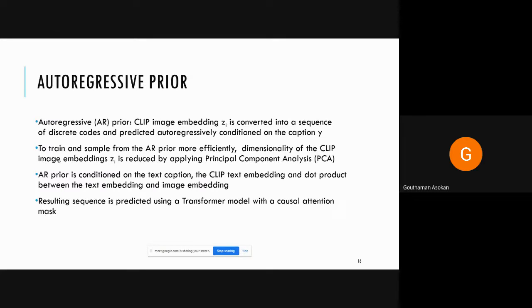So the autoregressive prior, again, one of the things they have been using is the image embedding they get has a huge dimensionality, and they reduce this dimensionality by using PCA. Once they reduce it by PCA, they only use that as a target variable for training the autoregressive prior. The autoregressive prior is conditioned on the text caption, the text embedding, and the dot product of the text embedding and the image embedding. This is because we are using the CLIP idea for training the models, so you will obviously use those variables, and the resulting sequence is predicted using a transformer model.